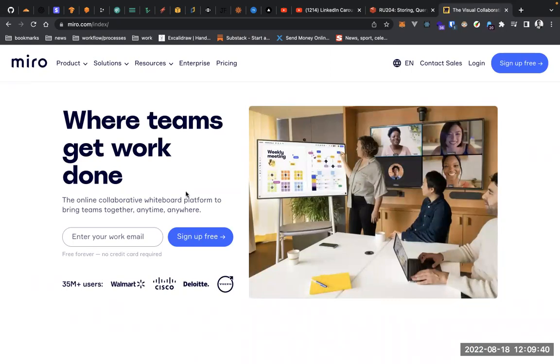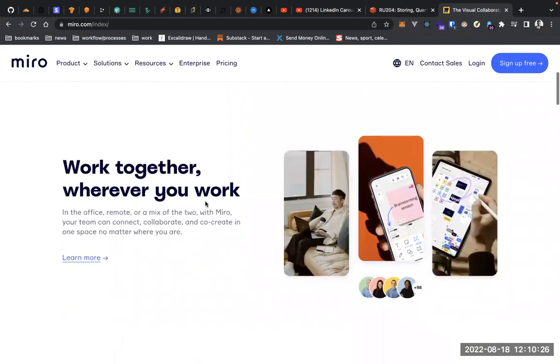Okay, all right. So Miro is basically a collaboration tool. As you can see, it's an online collaborative whiteboard platform to bring teams together anytime, anywhere. So you can use it just like you use Figjam, right? But it's more robust in the sense that it was built primarily for collaboration, and it has a lot of features that I think more recently Figjam is also adding to its own application. But this is one of the main tools we use when coming up with things like user flows and all that, and we've been using this tool for quite some time. And we're going to be talking about how to use this tool today.